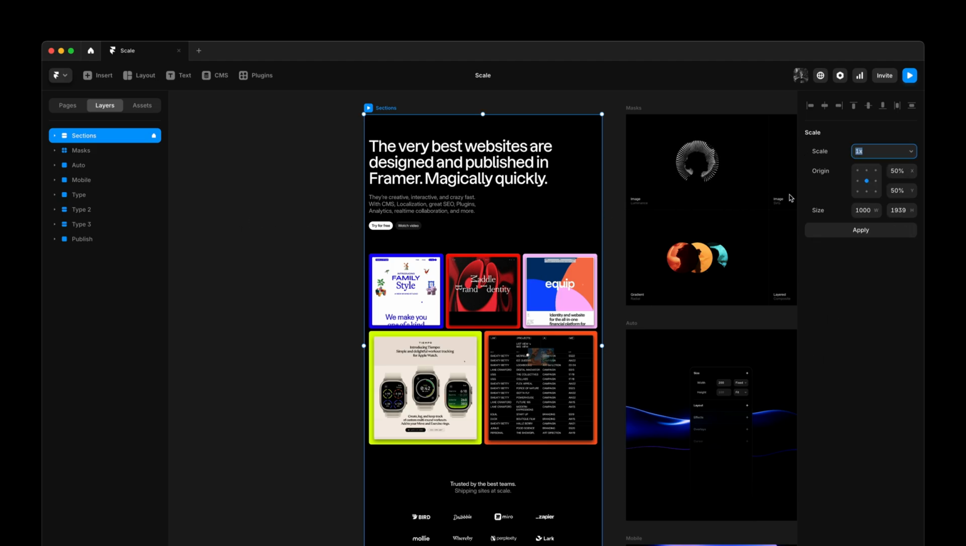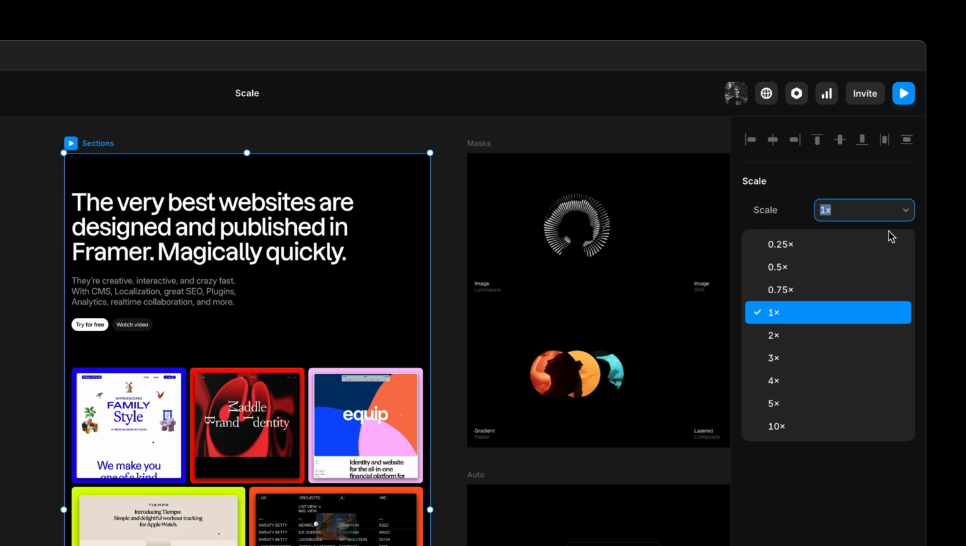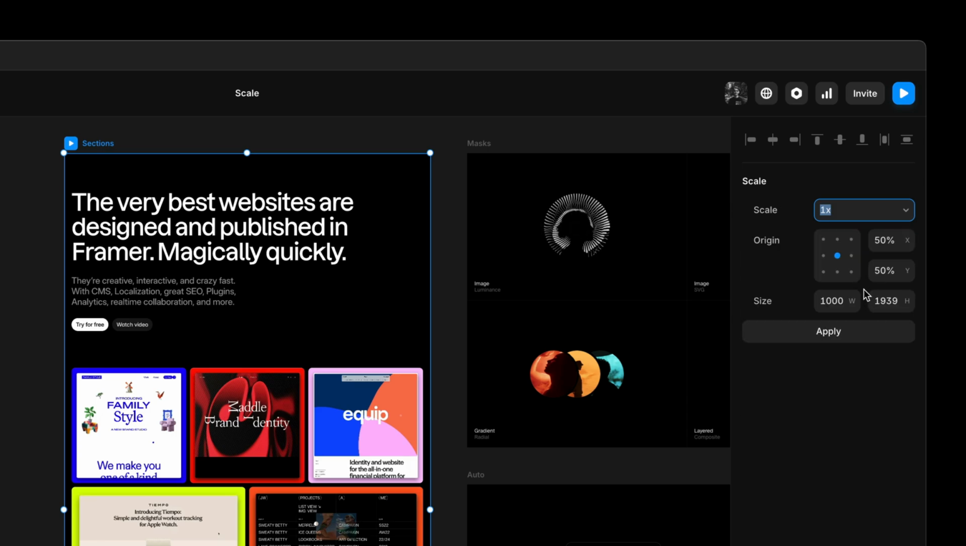This takes over the property panel, revealing our scaling options. First, the scale input with a bunch of handy presets. Next, the origin control, defining the transform origin. And you can even scrub these values for precise control. And then right-click on the steppers to reset.